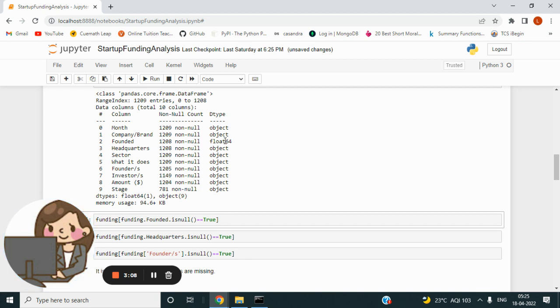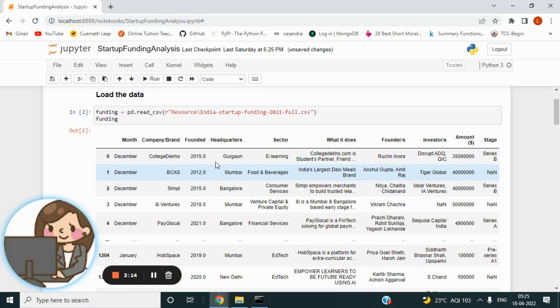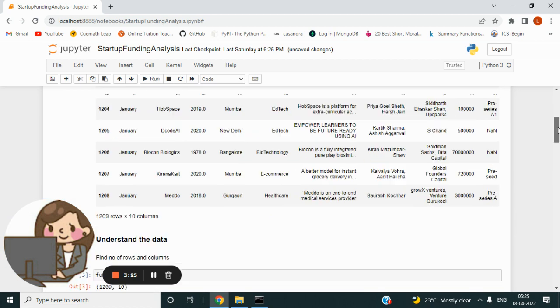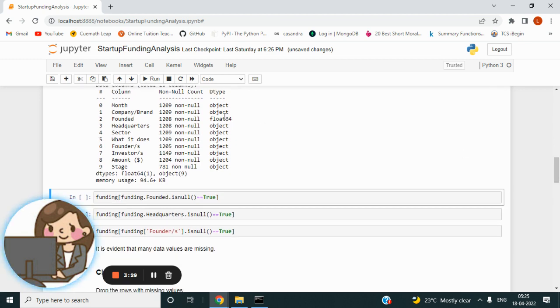Founded will be some year or some date, so it cannot be a float value. If you see over here, it is given as a float, and it is a year that is mentioned. A company is founded in a year, which is absolutely fine, but it would normally be an integer value, not a float. So that is an anomaly in the data that we are having. Again, one value is missing over here, and in headquarters, again, one value is missing.